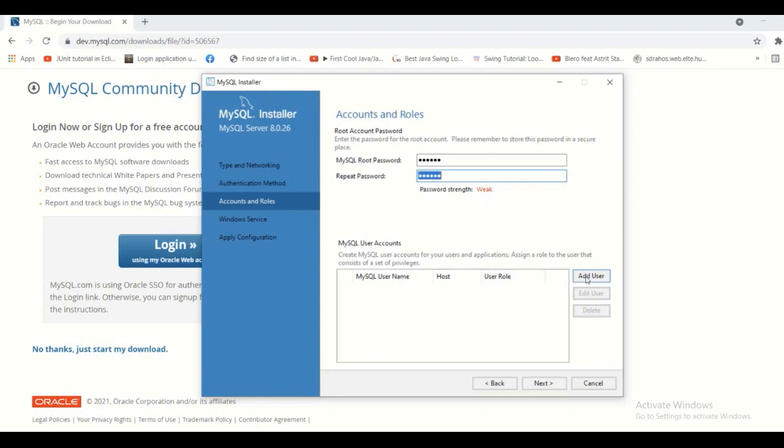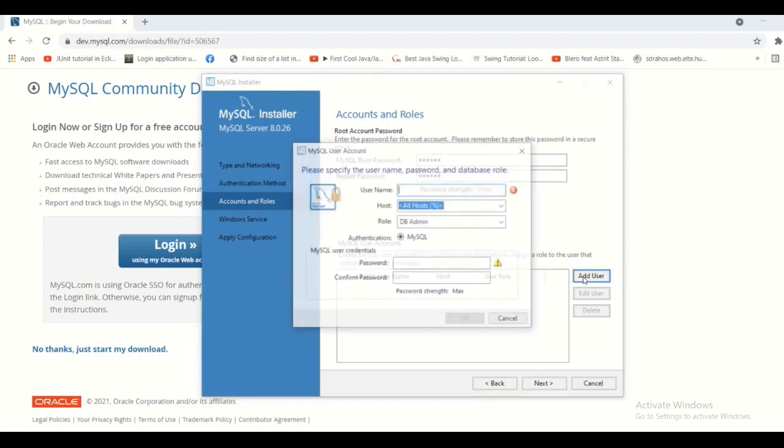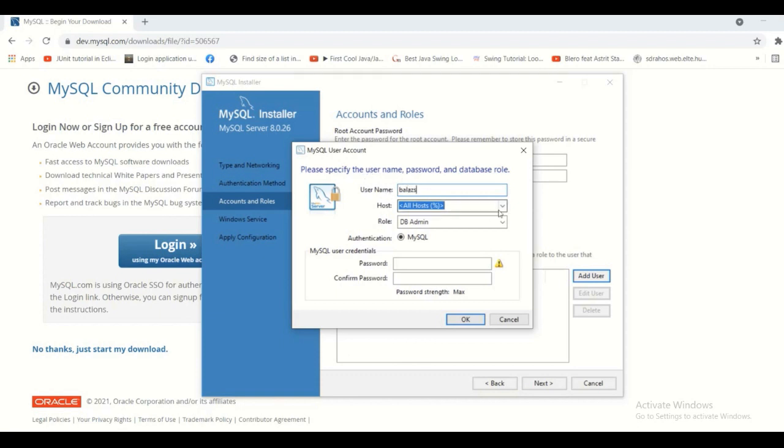And then you can add a given user. So let's add a user. The username is going to be my name in my case. Of course, feel free to use whatever username you would like to use. The host is going to be localhost. The role is the DB admin, which means database administrator. And of course, the password is going to be the same. Okay, so this is how we can specify a new user.